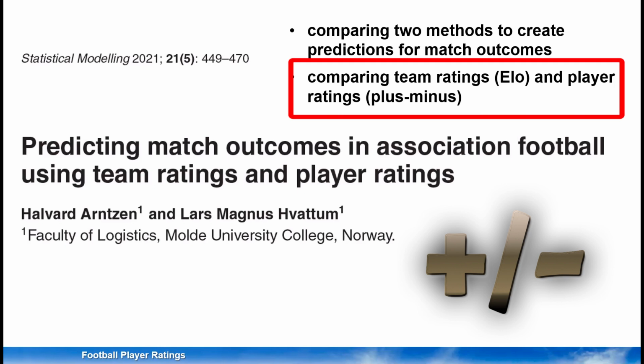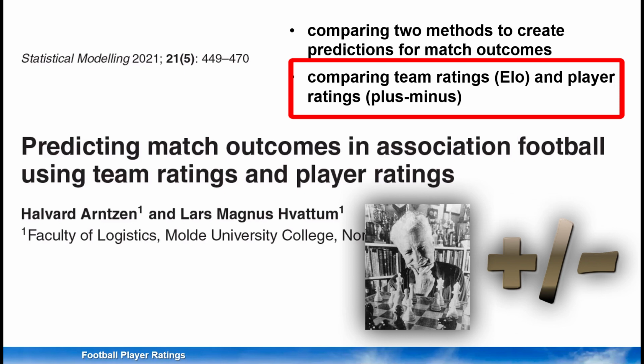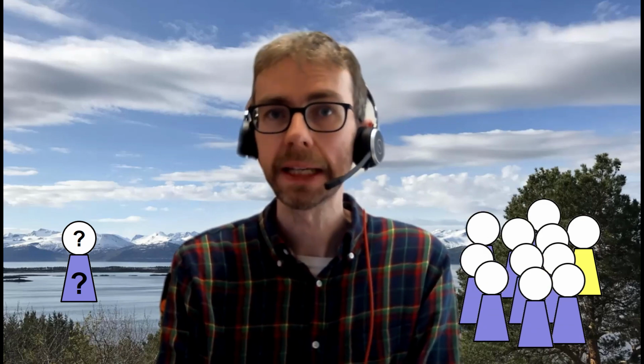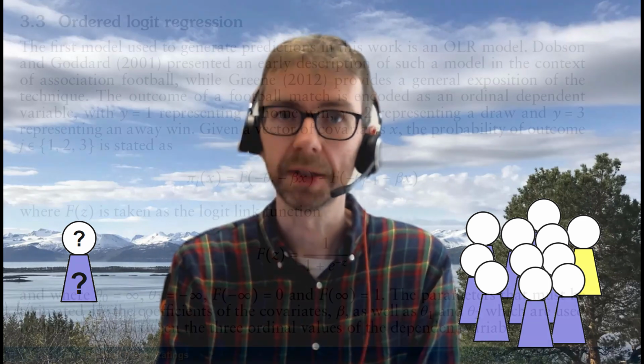The other research question is, when predicting match outcomes, is it helpful to use both team ratings in the form of an ELO rating and individual player ratings? That is, does the plus-minus rating contain information beyond what is captured in a team rating? This was interesting to me because one of the criticisms that I've heard about plus-minus ratings is that they don't really capture the performance of the players, but rather capture the performance of the team. And this criticism is not easy to dismiss unless we actually test it.